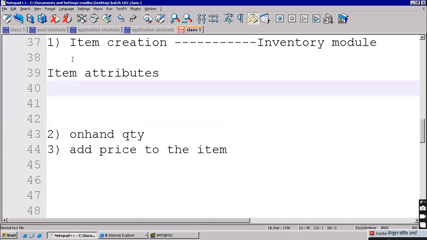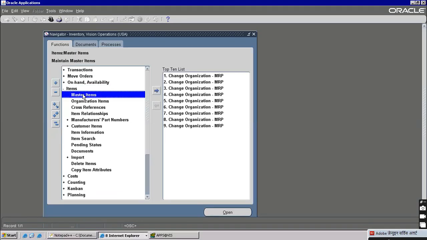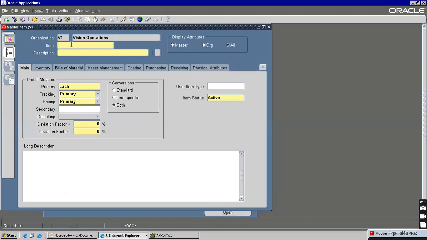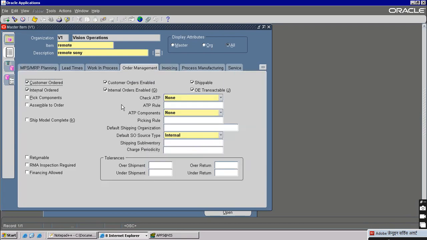So I showed you the navigation for item template as well as items. Item navigation is items, master items. I already created the item. So how to get back to the item? F11, and then you can type control F11. So we'll use the same shortcuts again and again. Now go to order management. You can see all the attributes got enabled.